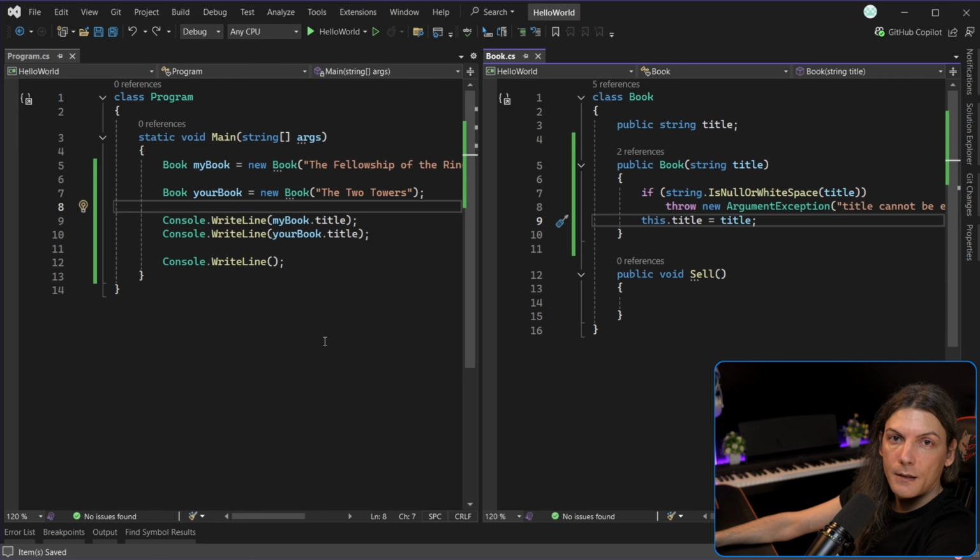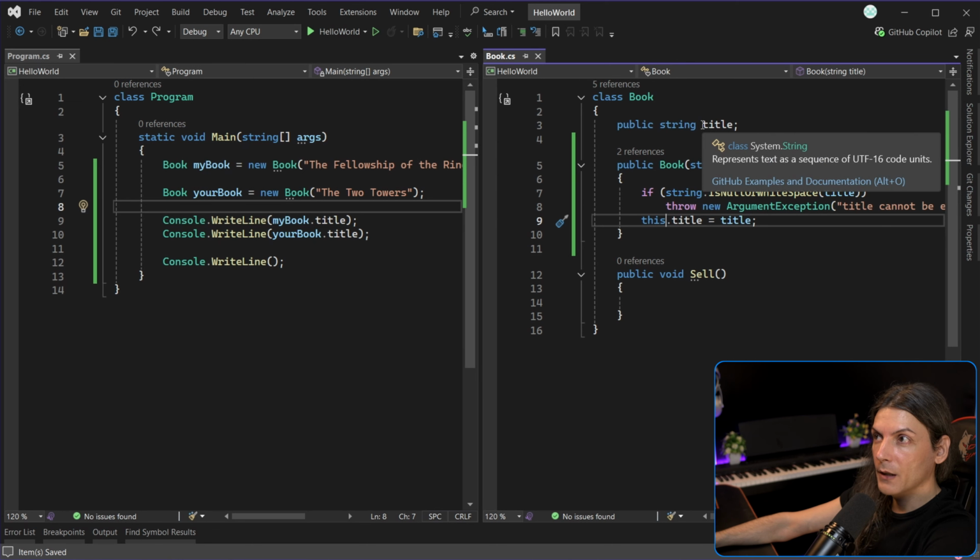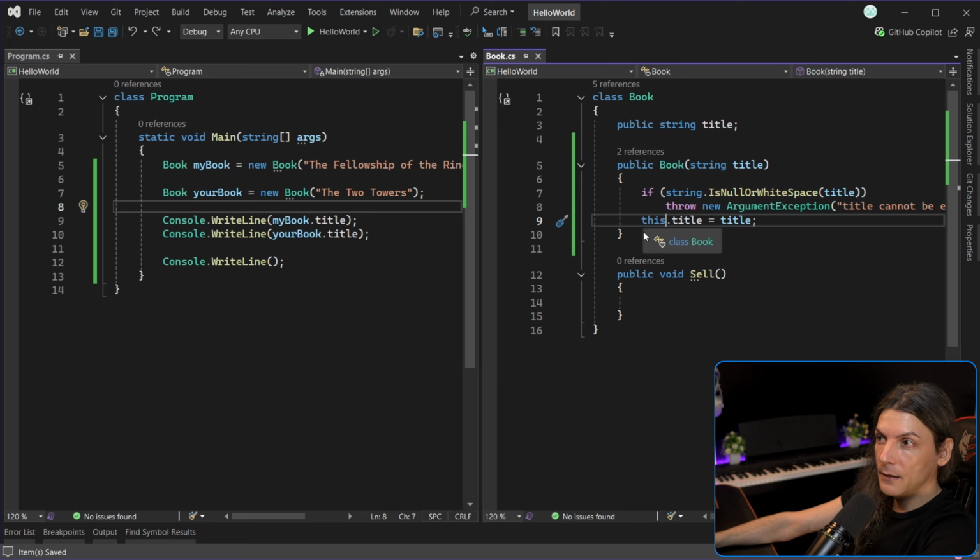I don't know if it makes much sense, but it's not that important anyway, because programmers nowadays, when they have a field, a variable that has the same name as a parameter, they usually put an underscore in front of the field, and then it becomes _title = title. You don't have a this problem anymore.